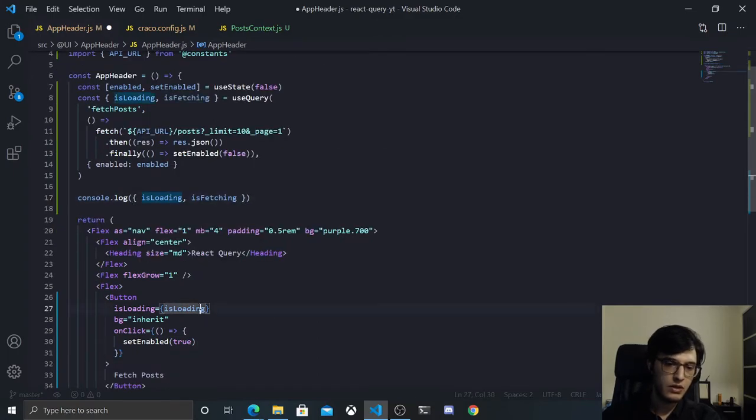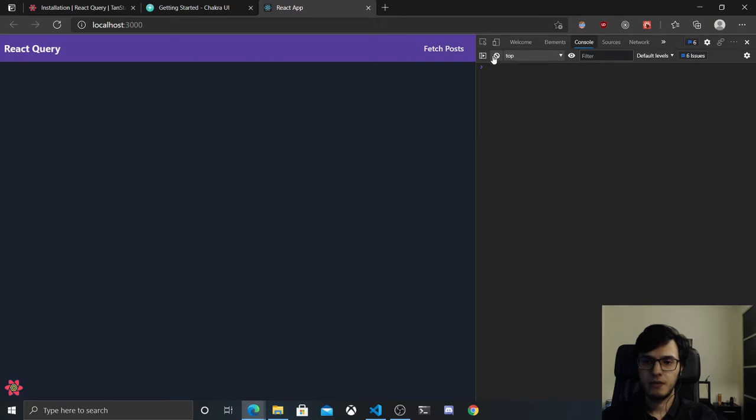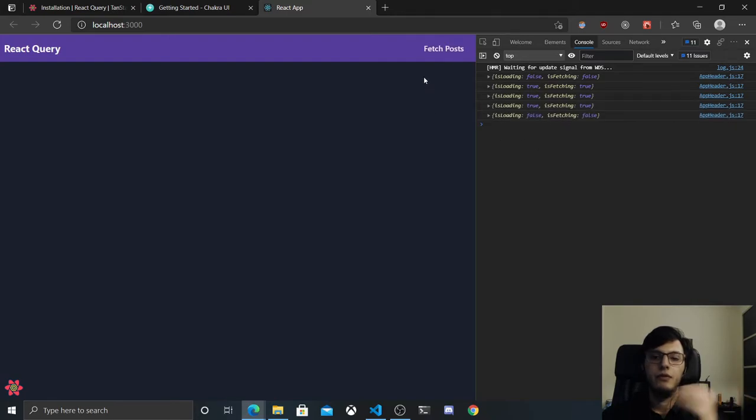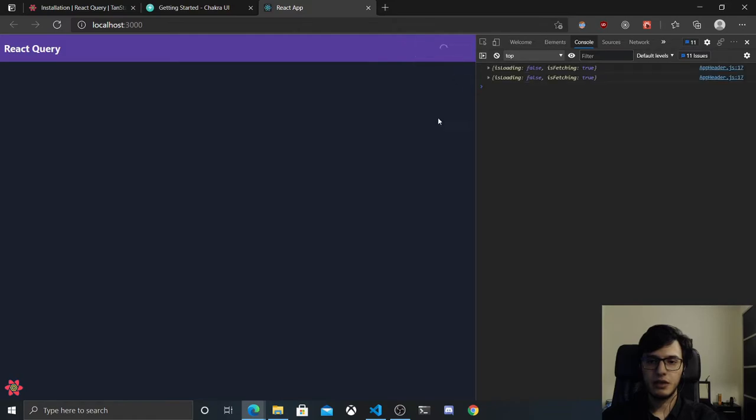So if it's loading, or if it's fetching. So let's go here. Refresh. By default, they are both false. So now they are both true. With the data we return, now they are both false. So hit again, let me clear and hit it again. As you can see, is fetching is true, but is loading is false. So that's something to remember.